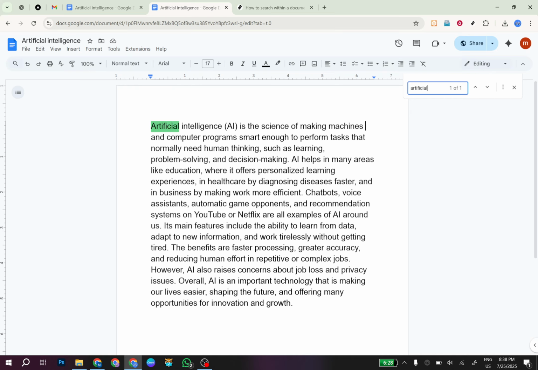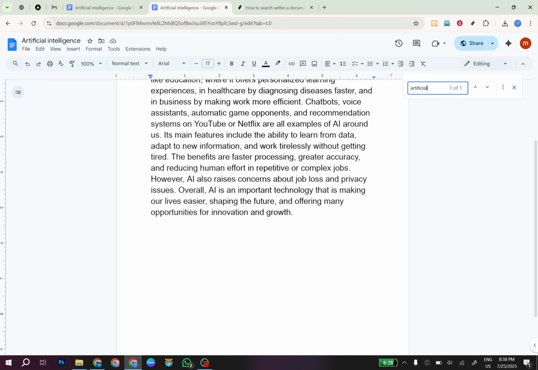Using the search feature in Google Docs is a simple yet powerful tool, allowing you to concentrate more on your writing and less on worrying about finding the information you need. I hope this guide helps streamline your work process and allows you to navigate your documents more efficiently.